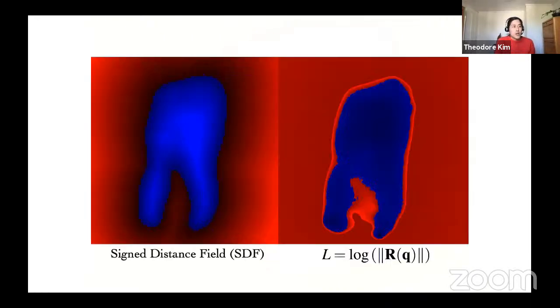We want to be able to characterize whether a certain Julia set is pretty close or pretty far from the shape that we care about. So what we're going to do is take the signed distance field of the shape, you see it on the left here, and try to match it against the potential field of the Julia set. There's a known way to compute this: you take the magnitude of the rational function at each point, you take the log of it, and it will give you a potential field.